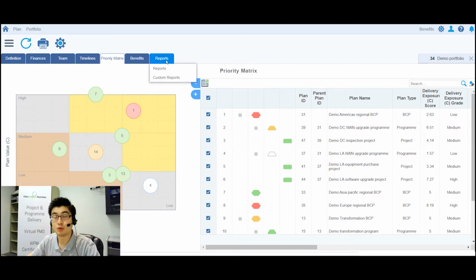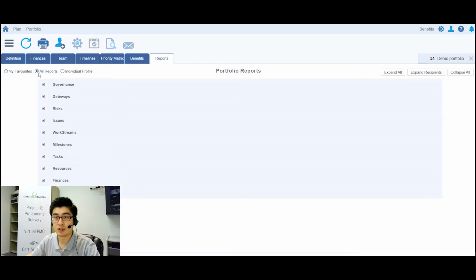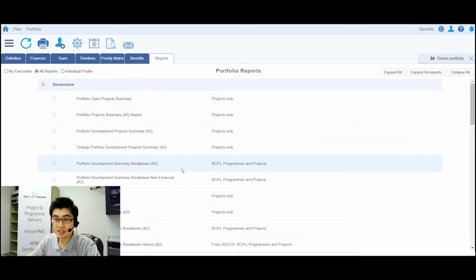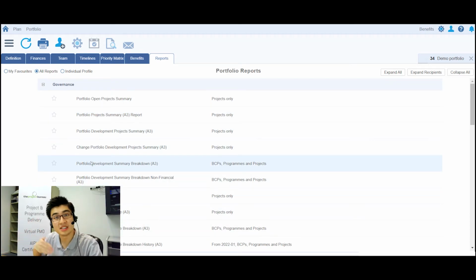Now let's move on to the portfolio reports here. I navigate to all reports from here and open any of the categories. You see all these reports now become portfolio specific. They are portfolio something, portfolio something. Previously we were looking at project something, delivery something. Now it becomes portfolio reports.